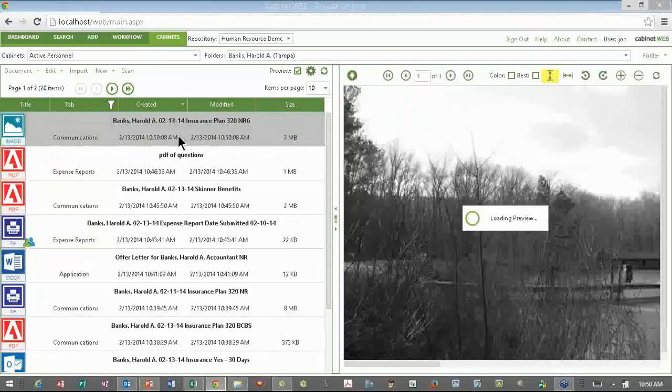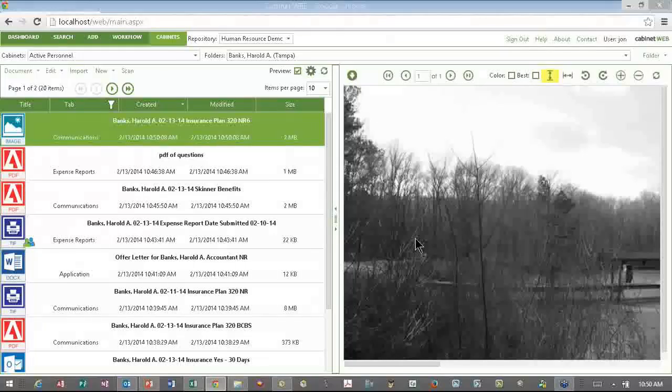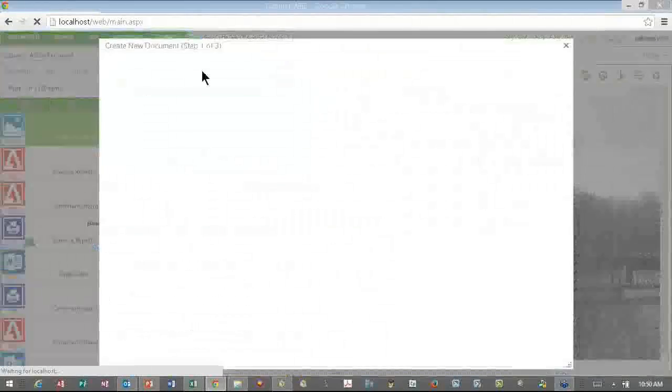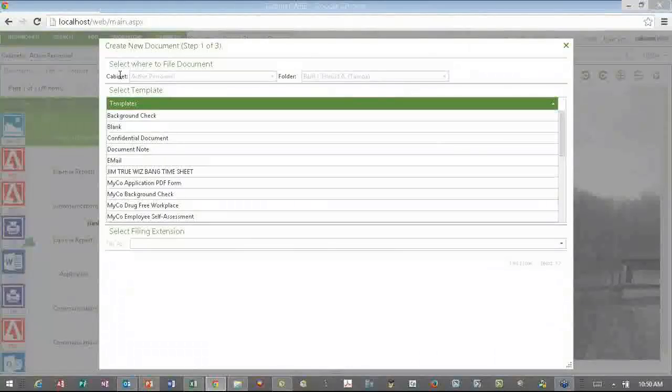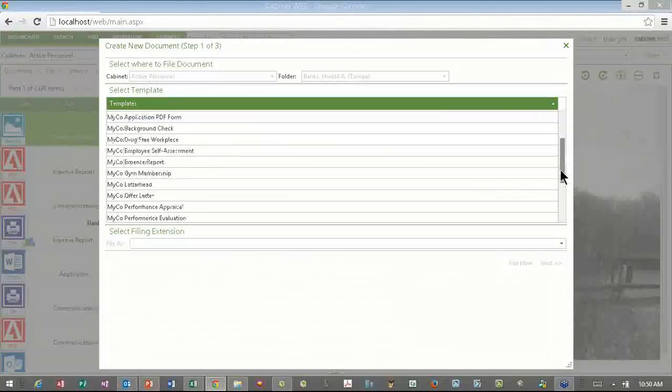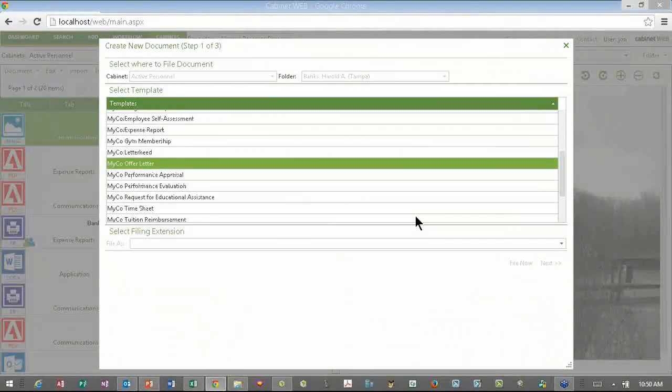Now, as you can see, it did go ahead and file this TIFF file. And now we can see a preview over to this screen. Okay. Also, we can go up to New and Document. As always, I want to remind you to double check where you're actually creating this new file at. We want to go through and we're going to select the offer letter again.